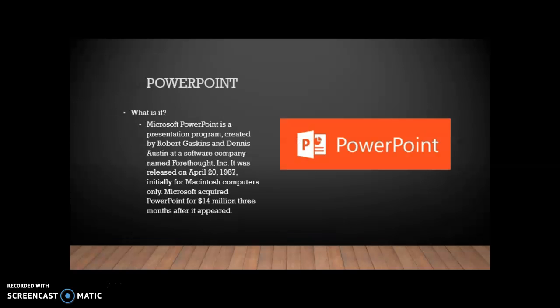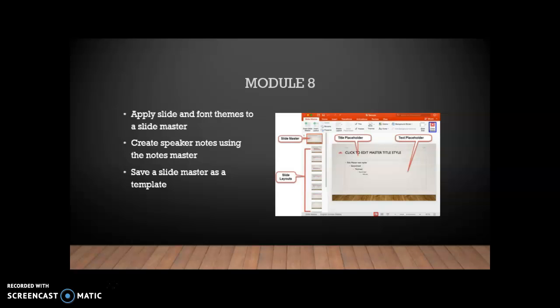Now let's talk about PowerPoint. Well, PowerPoint is really simple. It's a presentation program, but something that you might not know is that it was not originally created by Microsoft. It was created by Robert Gaskins and Dennis Austin, and it was acquired by Microsoft for $14 million 3 months after it appeared. So now what we saw in module 8, we saw how to apply slide and font themes to a slide master, create speaker notes using the notes master, and save a slide master as a template.